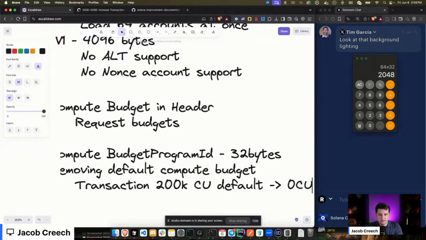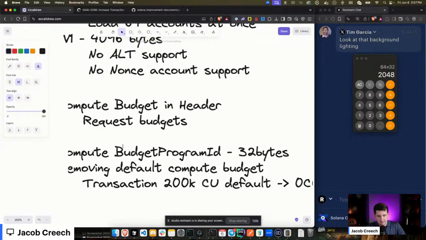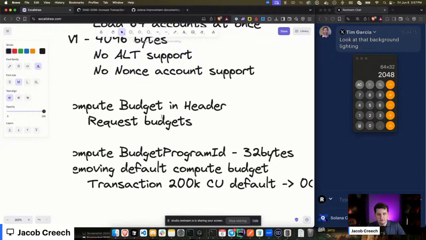So yeah, the transaction CU default might go to 0. This is still in the proposal, still being discussed, but it might be. And so that means that you have to include your compute budget every single time.